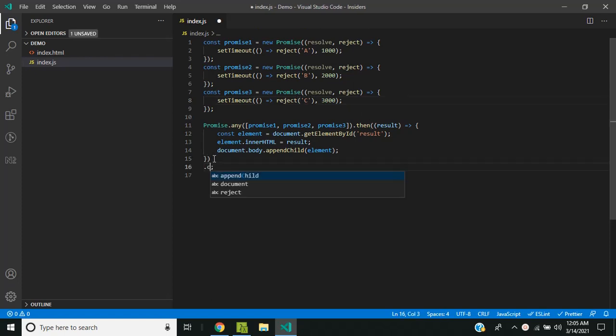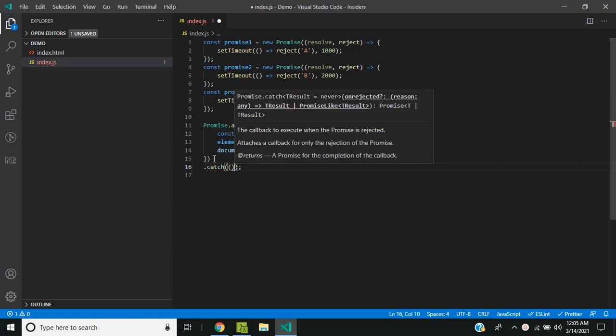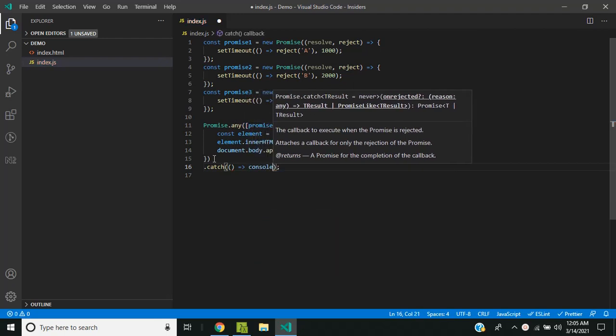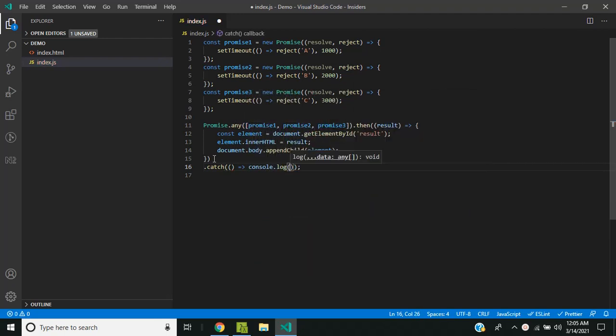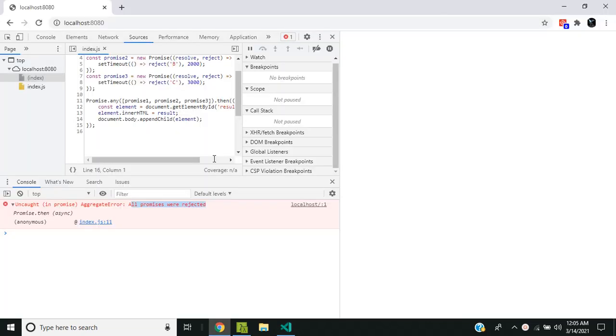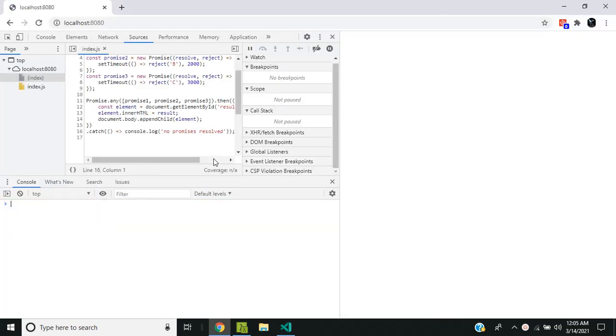So here I am adding a catch block, and in case of aggregate error I am just adding a console.log: No promises resolved. So now let's see whether this gets printed. You can see that since all the three promises failed, the console message has been logged.